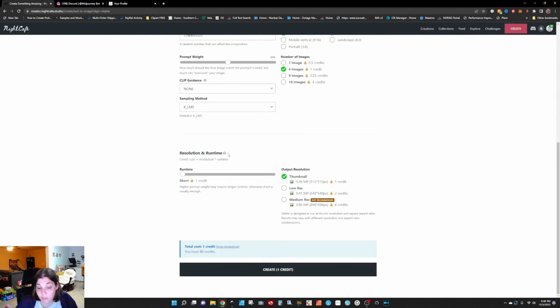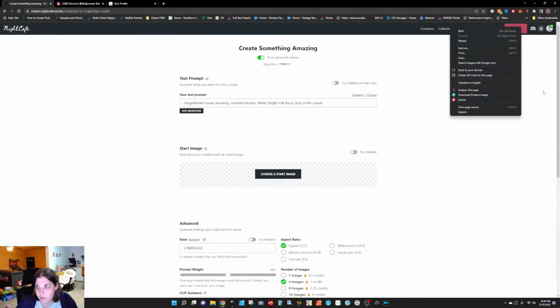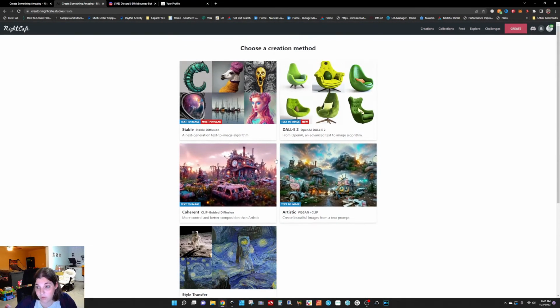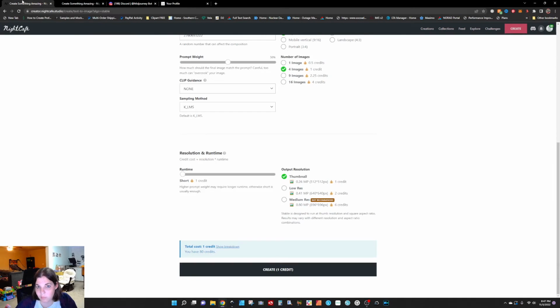As far as runtime and resolution goes, this is like a whole other thing I can talk about, but it really depends on what model you're using, whether or not it is artistic or coherent, which we talked about in the create models before. So you can see they mean really artistic to coherent as far as the text prompting for NightCafe's models, okay? I'm not sure if it really plays into Stable Diffusion or DALL-E 2. Keep in mind, they have expanded, and I believe they will continue to expand their creation methods as they go. All right, so we're just gonna keep it at short and a thumbnail, and we're gonna create.